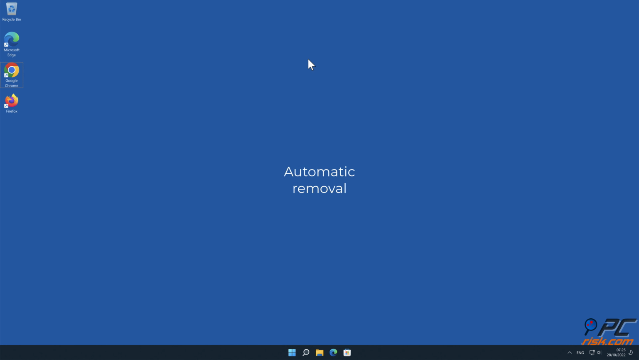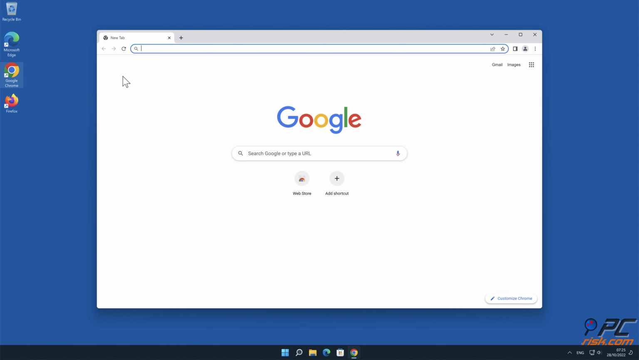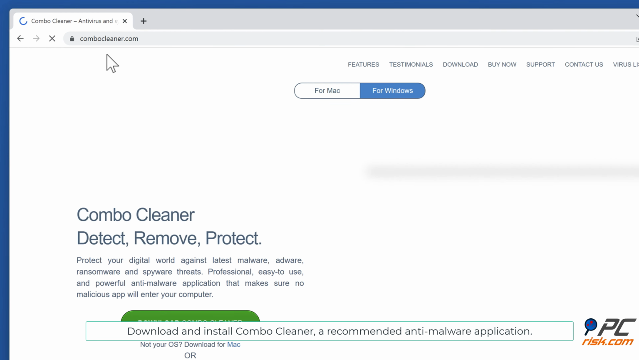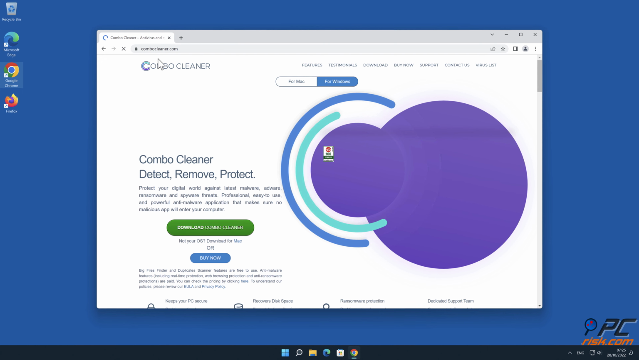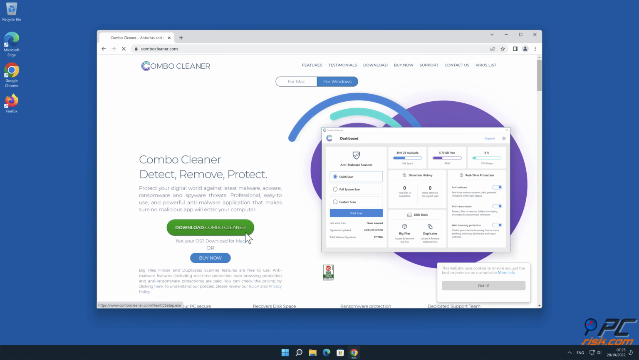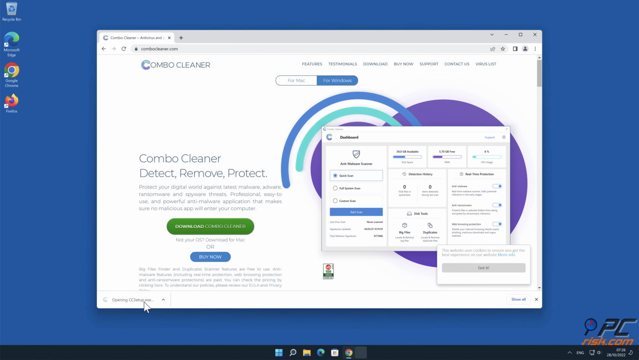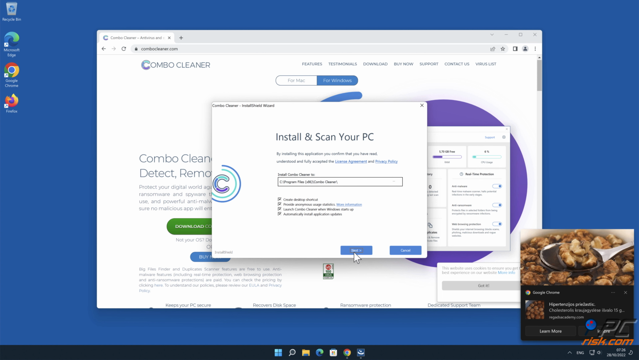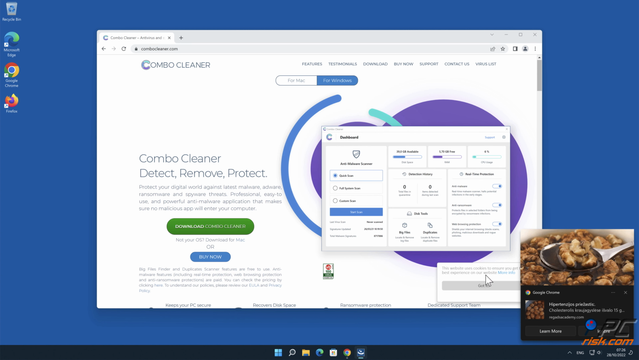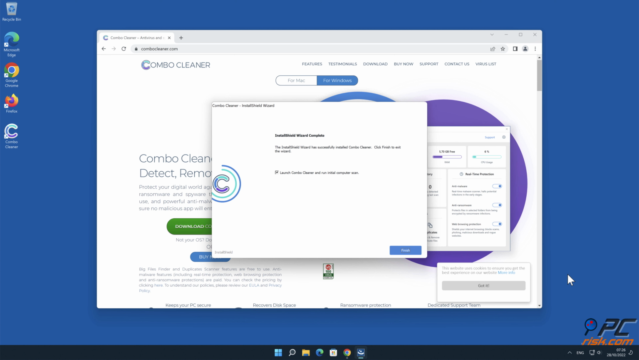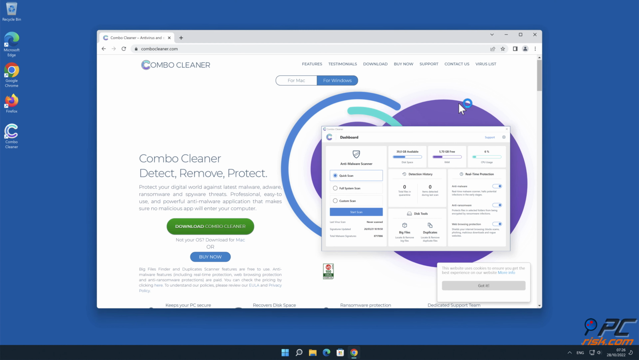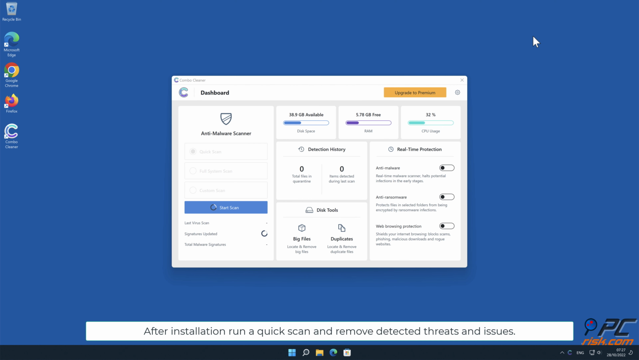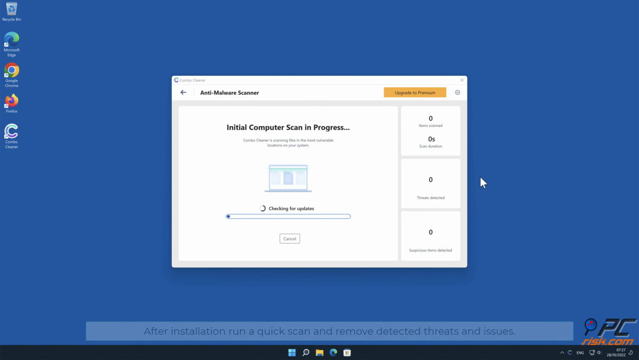Automatic removal. Download and install Combo Cleaner, a recommended anti-malware application. After installation, run a quick scan and remove detected threats and issues.